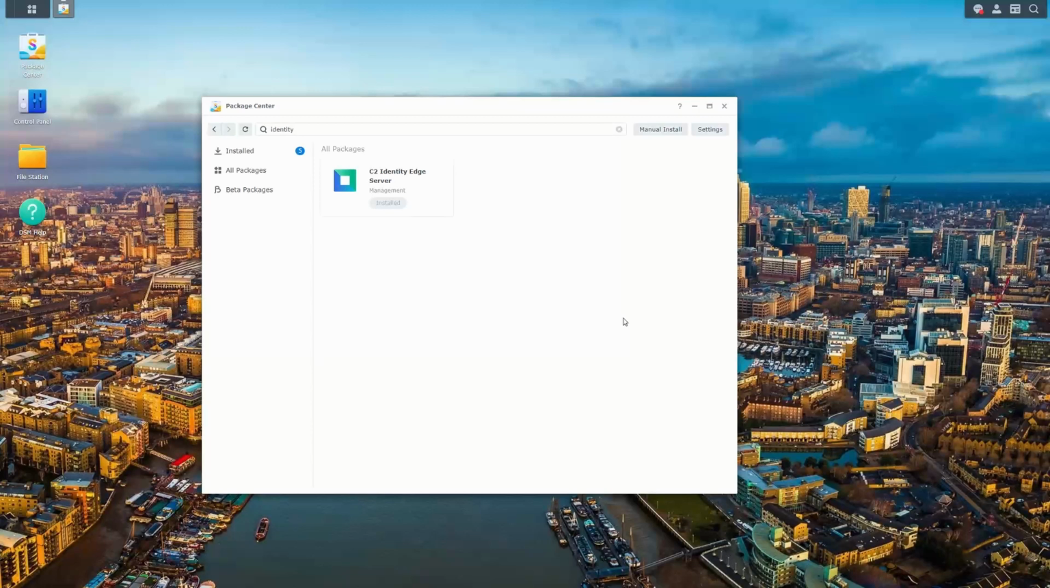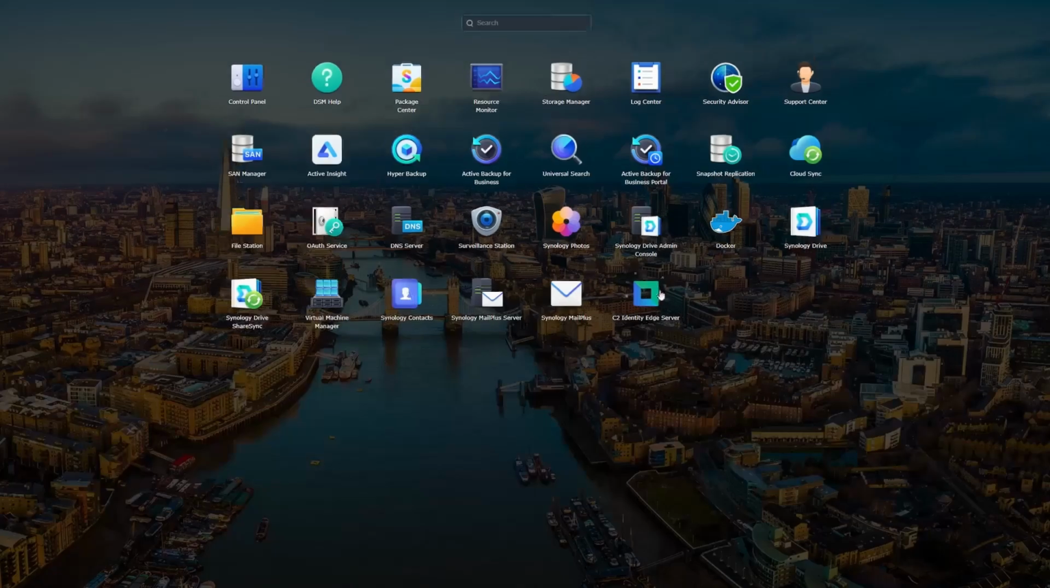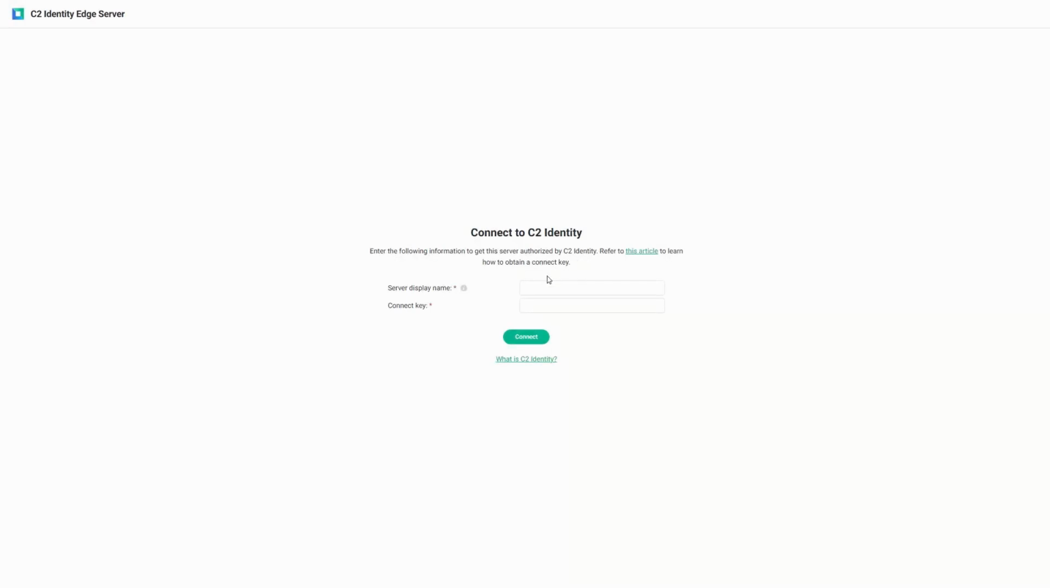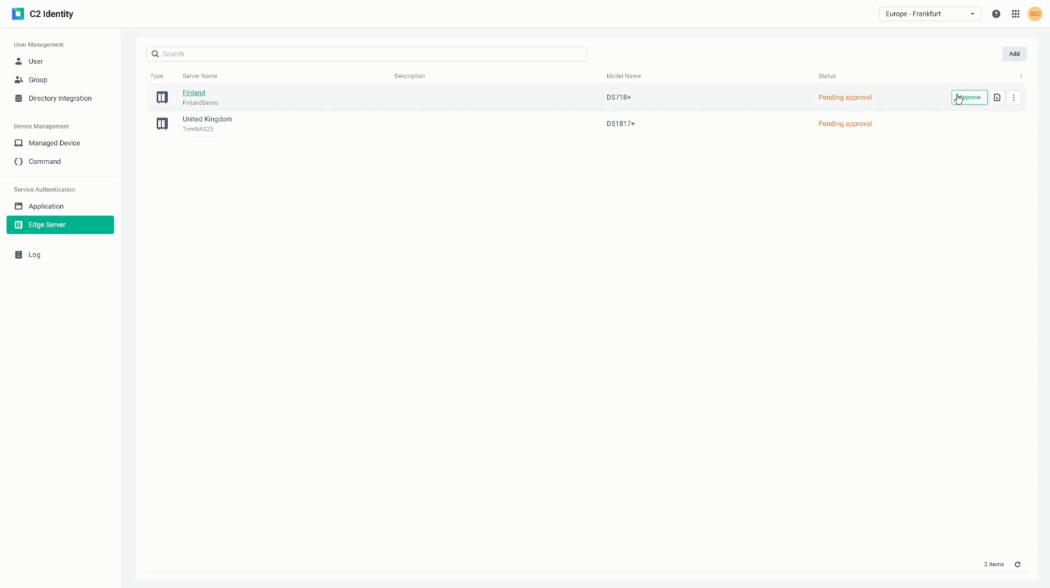Once this is all installed, we're going to open the Synology C2 Edge LDAP server for identity, and we're going to type in our server display name, what it's going to be named in C2 Identity, and also copy in the connect key, and that will bring it into the Synology C2 Identity environment as an Edge LDAP server. We're going to do the same thing on our secondary device in Europe, the Finland location, and then hop back over to the admin portal for Synology C2 Identity and approve these devices, so they're approved to be Synology C2 Identity Edge LDAP servers.